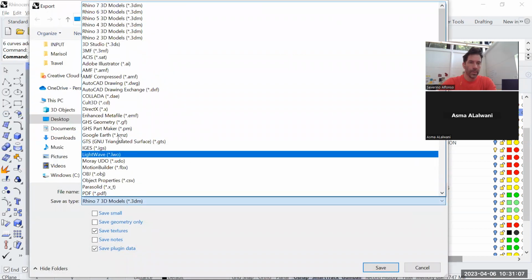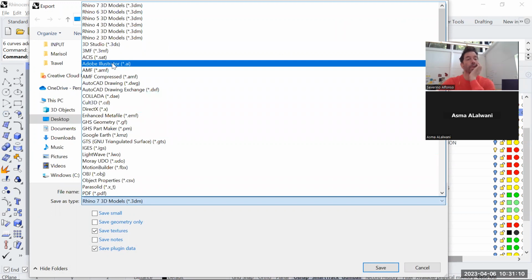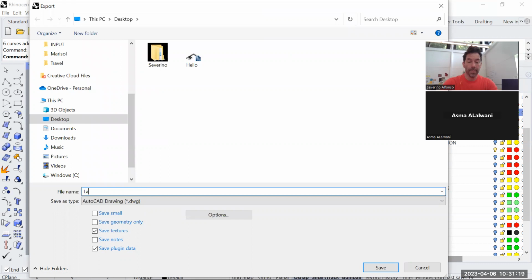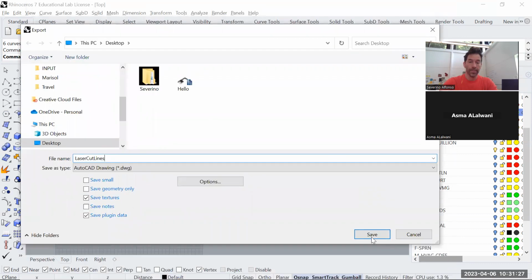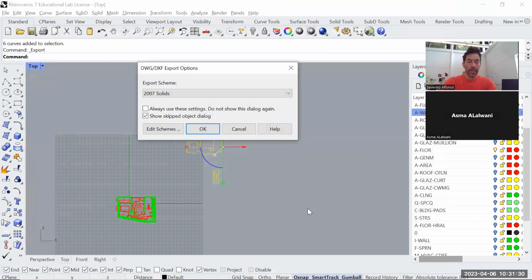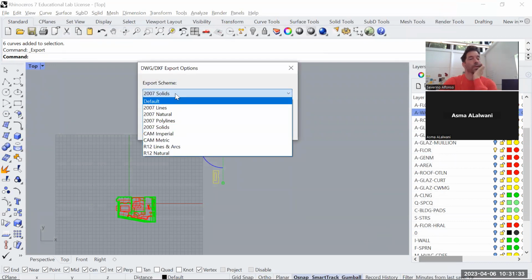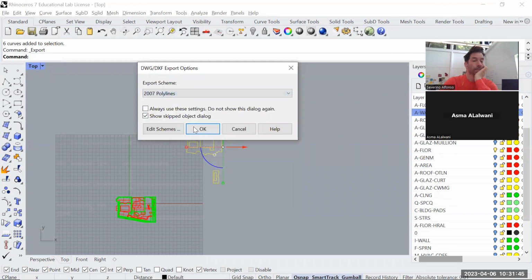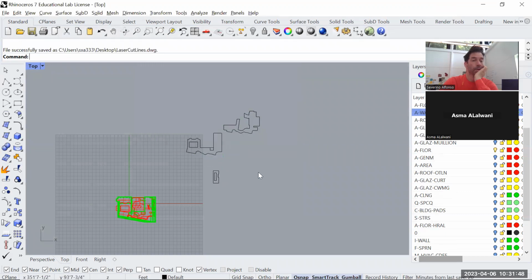In the options, you have Illustrator. If you want to use Illustrator, DWG is probably the most comfortable one. And you're going to give it a name. You say laser cut lines, or something like that. Okay. You say save. I have this one, but it doesn't really matter. As long as you have the 2009 version, even the default should be fine. So don't worry about this. Okay. So that you can open in AutoCAD.